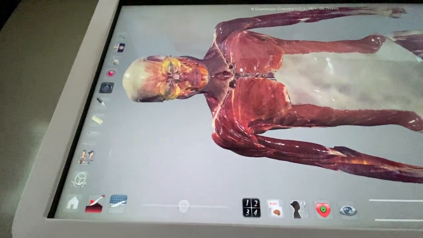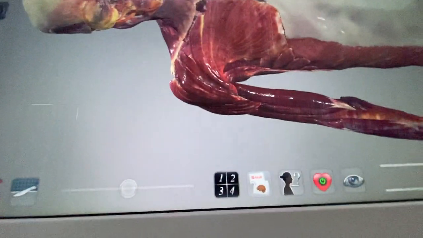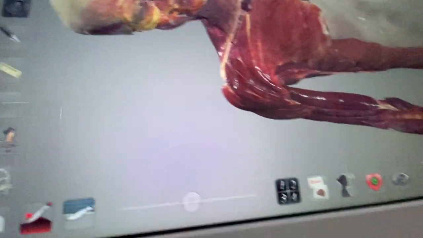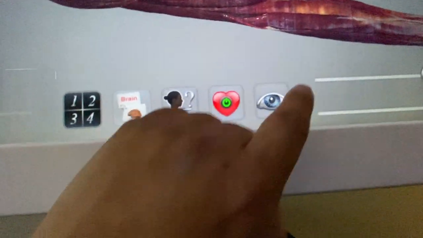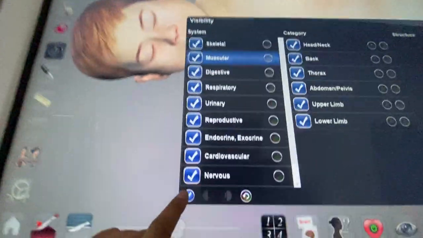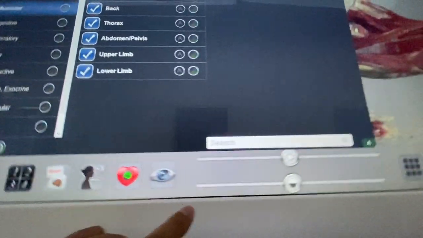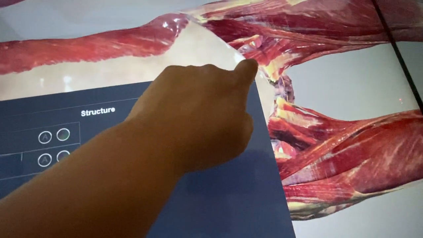So I could ask you to do that for skeletal, ask you to locate it, or I could ask you, can you bring it back to normal with all systems in play? You'll go back to the visibility tool, which is the eyeball, and then click this button down here, and it'll bring everything back. So let's bring it back to muscular, because we painted some muscles.